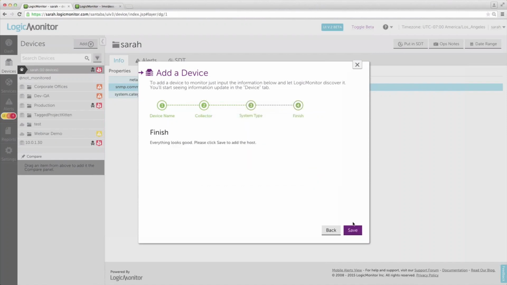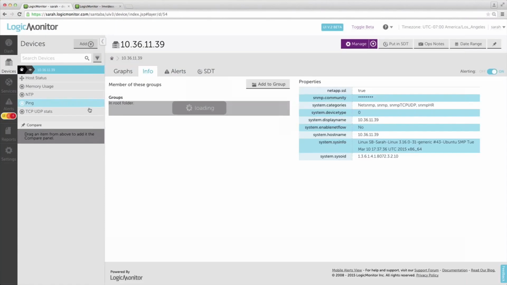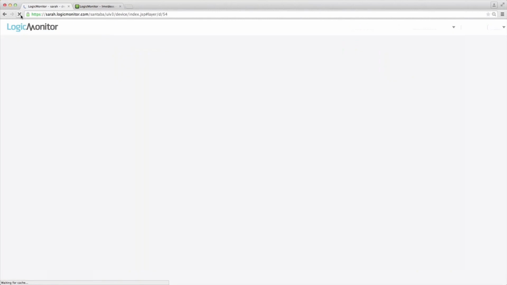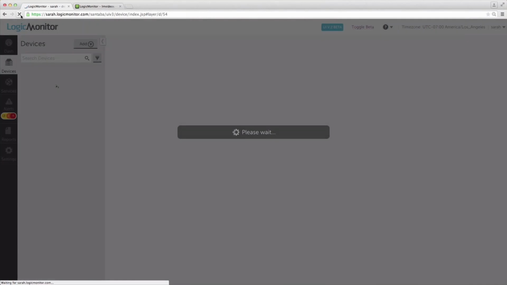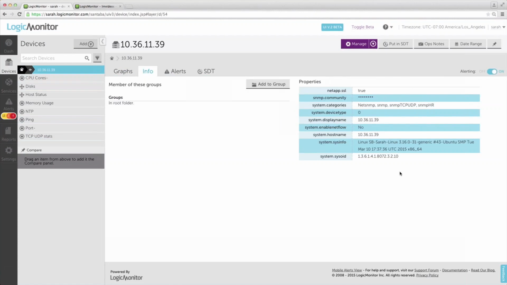So it looks like everything was discovered. We can save this, and we'll see our device show up here. If we refresh the page, we can see all the data sources that are automatically applied based on the information that LogicMonitor was able to discover about this device. So now we can tell LogicMonitor that this machine has a collector installed on it.